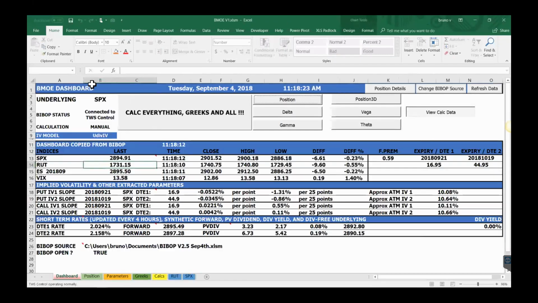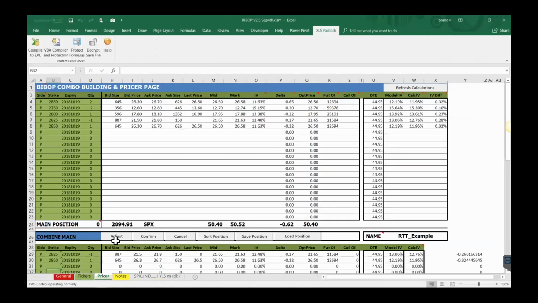Yeah, that's exactly the kind of thing that happens when you do a presentation without being properly prepared. Yeah, it's a put debit spread. So I should go back here. Yeah, it's a put debit spread. Silly me.